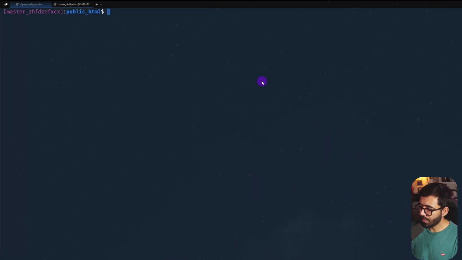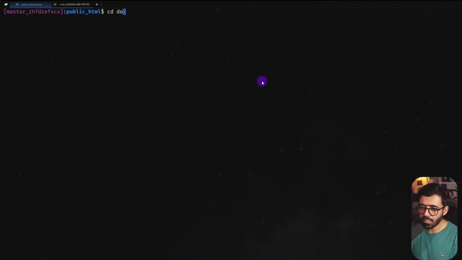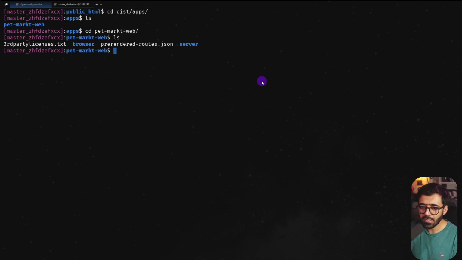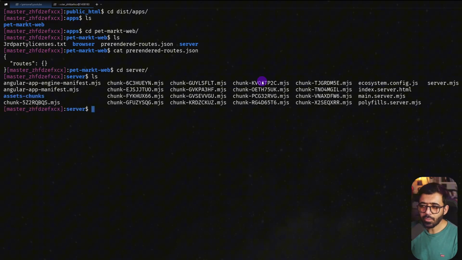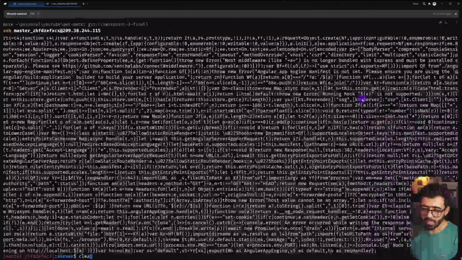So what I can do is go back to my Linux server, and let's quickly check the dist folder because we built the application, right? If I do ls, we only have pet market web there. Now if I check prerendered-routes.json, it doesn't have anything. If I go to server, we can't really check all these mjs files. I think that's going to be really difficult. So if I do server.mjs, yeah, can't really do that.